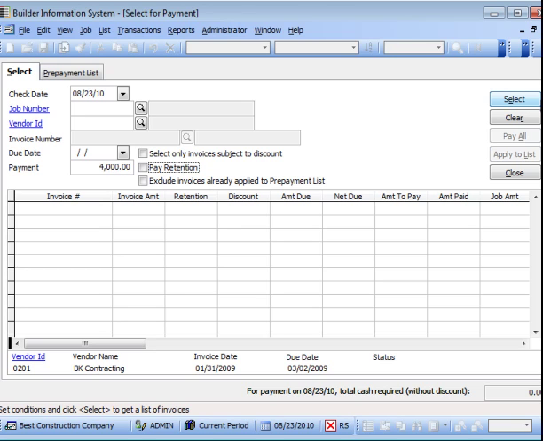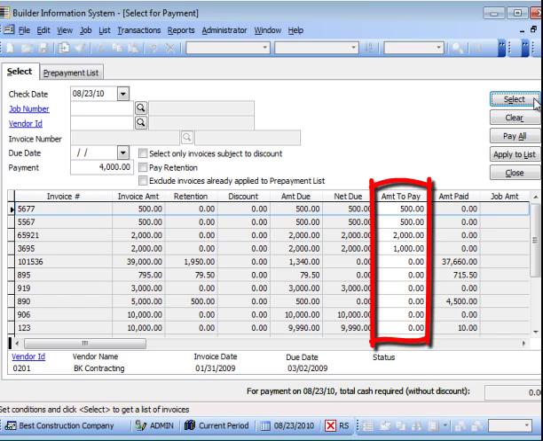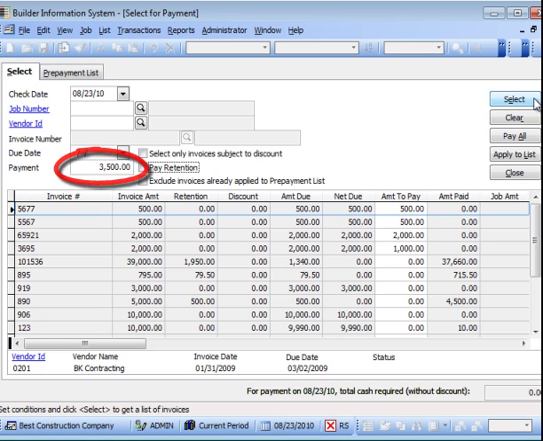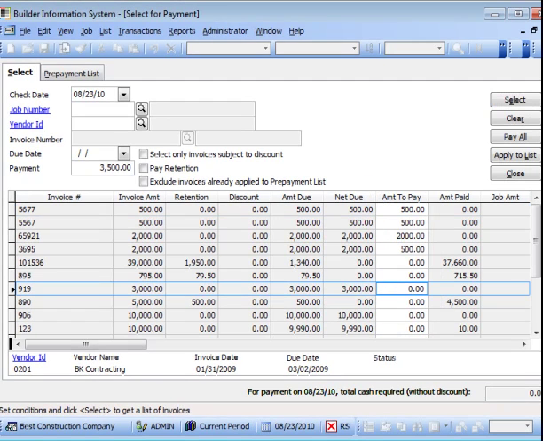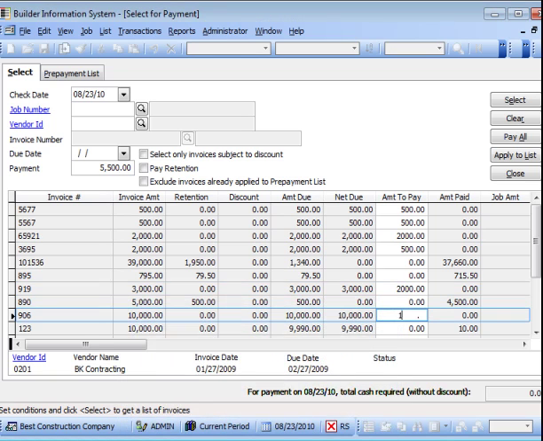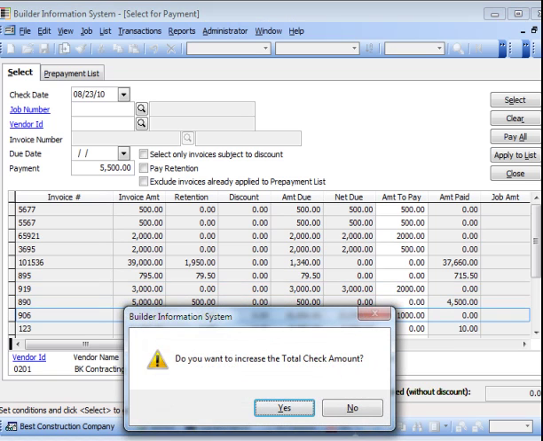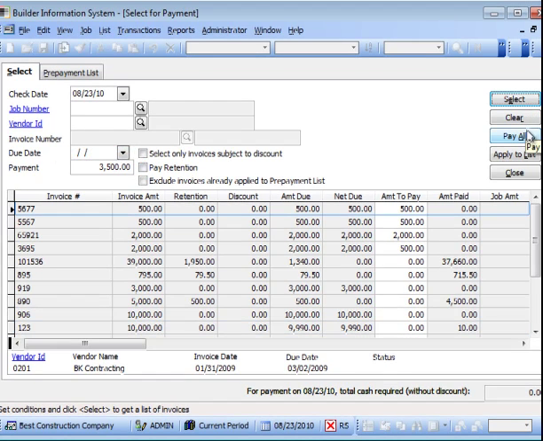Optionally, providing an amount in the payment field prior to pressing the Select button will automatically disperse the amount down the Amount to Pay column in the list of invoices that appear on the Select screen when the Select button is pressed. The payment amount may be subsequently changed and reapplied by again pressing the Select button. Also, the amount to pay amounts may be entered manually or modified manually, which will in turn provide a prompt and then adjust the payment amount at the upper left.